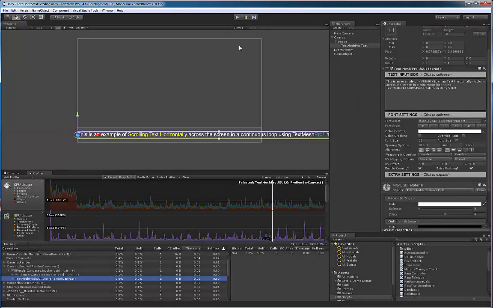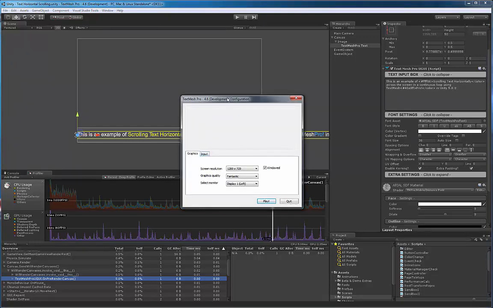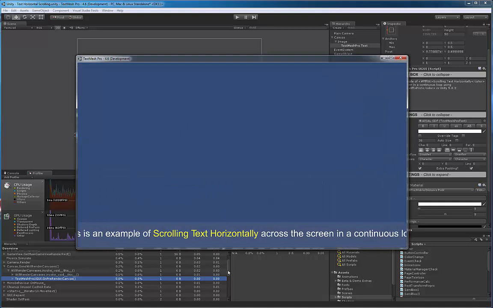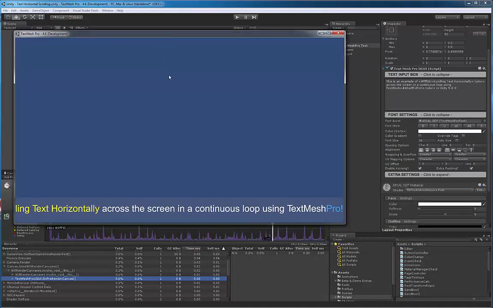So let's stop the profiler. I actually created a build of this, which I'm going to start, and I'll play it so you can all see it. Right now we're scrolling through our text, and because I'm recording on top of this, it's kind of affecting the text, but you can see that as it loops through, it's seamless and there's no way to know where it started and ends and which one's the original text object.